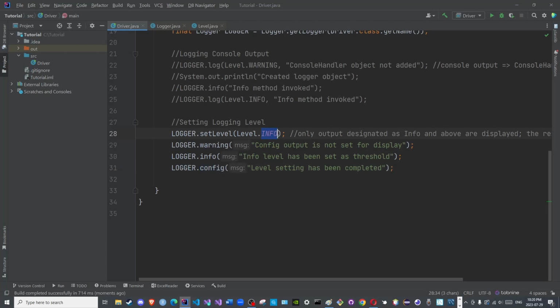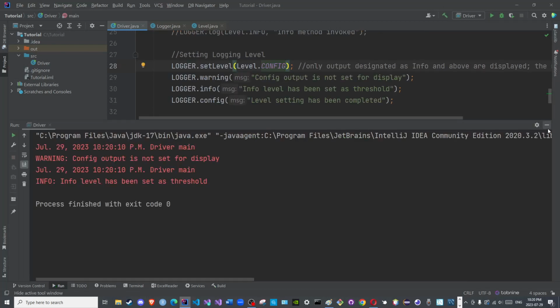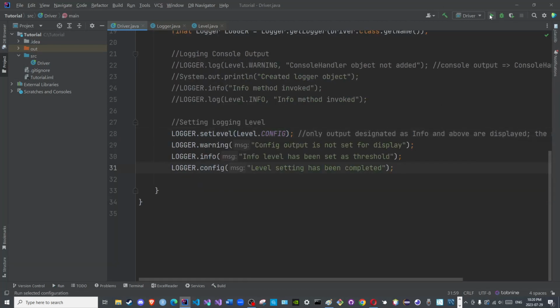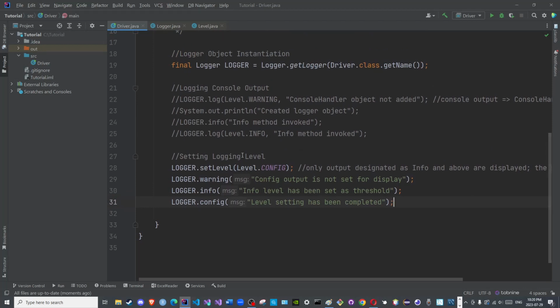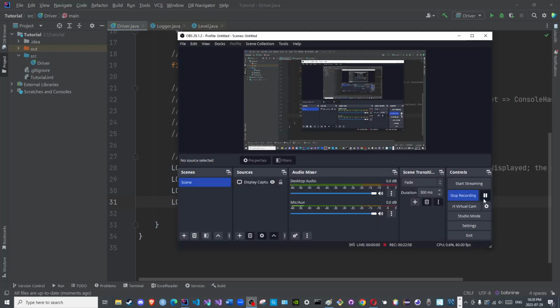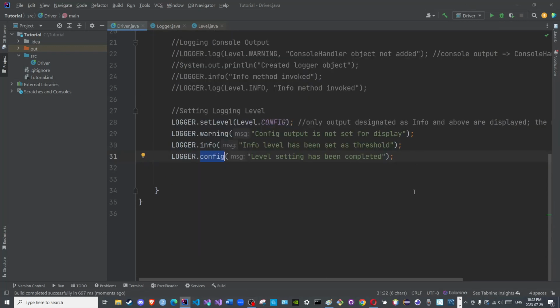If I change this to config, that is interesting. Run again. It should appear. Could be that it is cached. Okay, hold on. I will restart IntelliJ and I will return. Okay, I have returned. I thought perhaps it was cached. That is why it was not detecting this, but for some reason it is not detecting this.